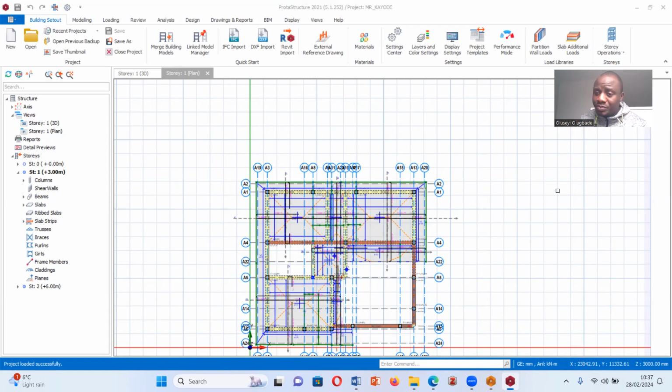Okay, so when you see a pile, in most cases it comes with a pile cap. And that pile cap is a structural element that transfers the load of the building to the pile itself. That's the pile cap. It transfers the load of the building to the pile itself.